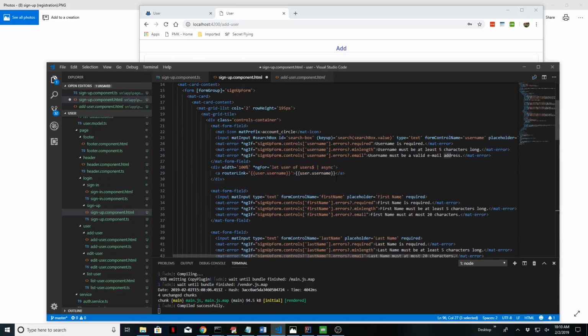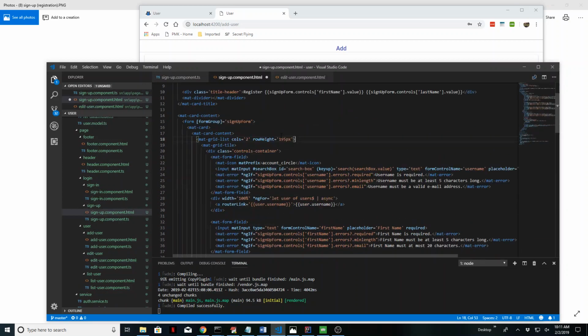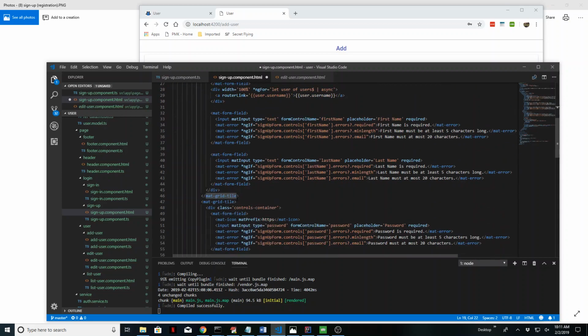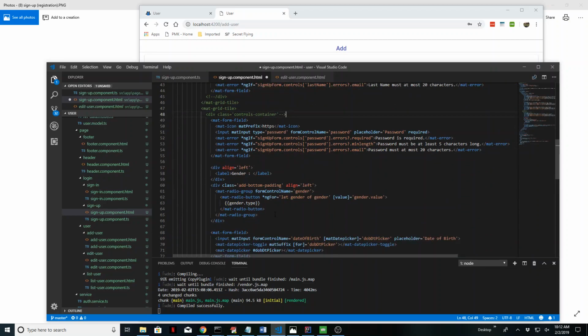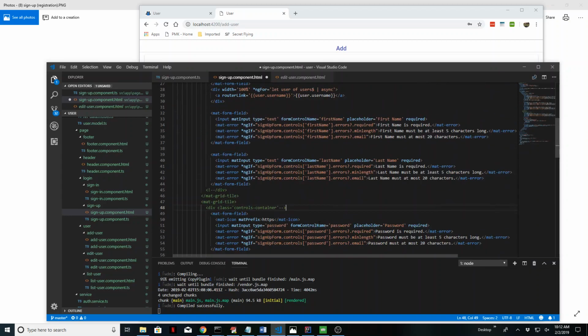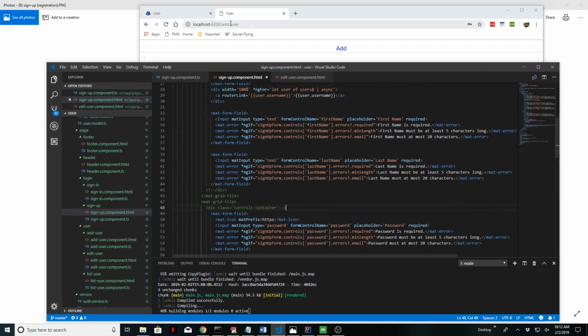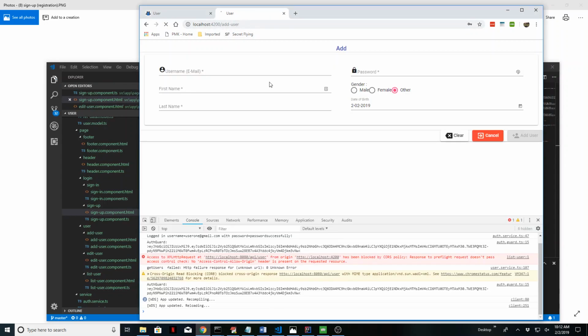Let's change this to one column. We're gonna change this to that 390. Make this one column, and whenever there's grid tile, we just need one grid tile, not up to there. So the controls container is just gonna have one thing, and it's just gonna look like that. So I'm gonna do a save. See if there's any errors.